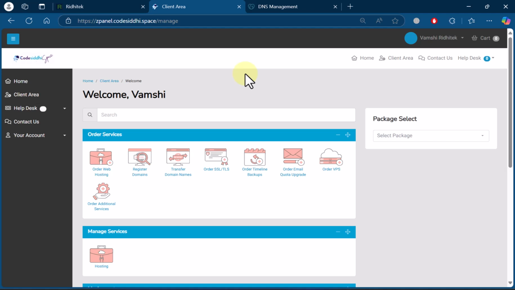Later on, you may decide to use that particular hosting for some other domain name. Let's say I created a website for abc.com, and later I want to use the same files, same hosting, same server, but I want to use xyz.com instead of abc.com. I want to change the domain name, but most shared hosting providers don't allow this. Unlike other hosting providers, in Codesiddhi.space you can easily add multiple domains and easily switch between multiple domains to the same folder. So how do we do that?